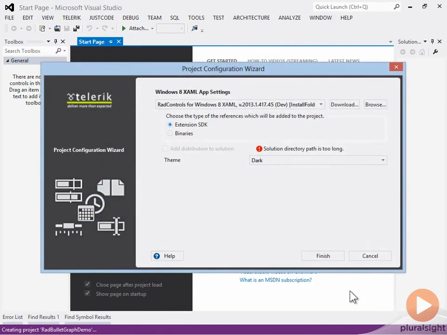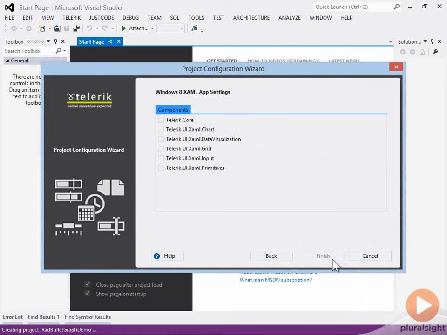and I will be prompted for whether I want to use the extension SDK or the binaries. In this case, I'm going to use the binaries. Click Next, and I need to know which components I want to add. The easiest way to find out is to open the Telerik help files. I'll use the CHM that I loaded onto my machine from Telerik.com.